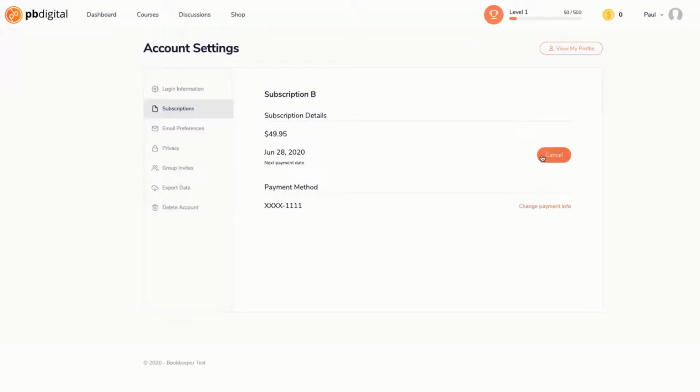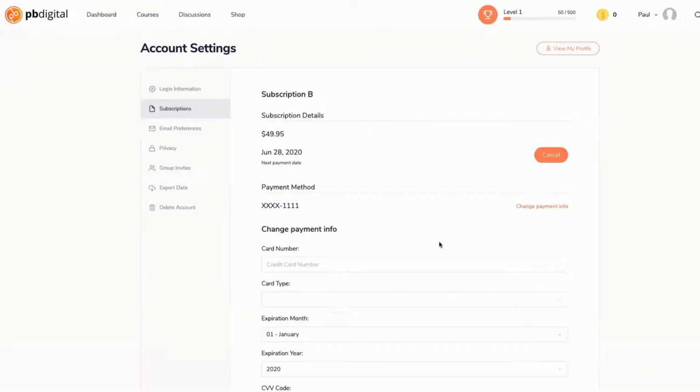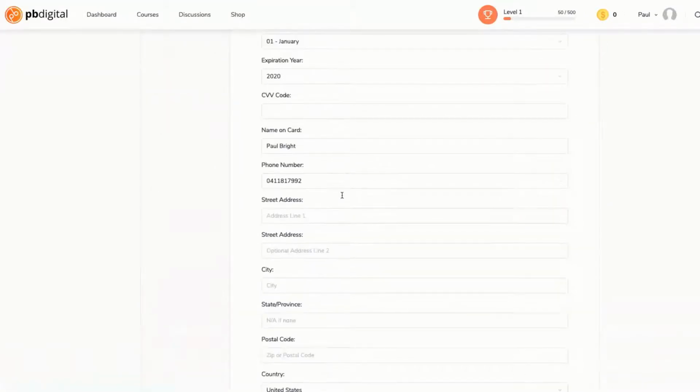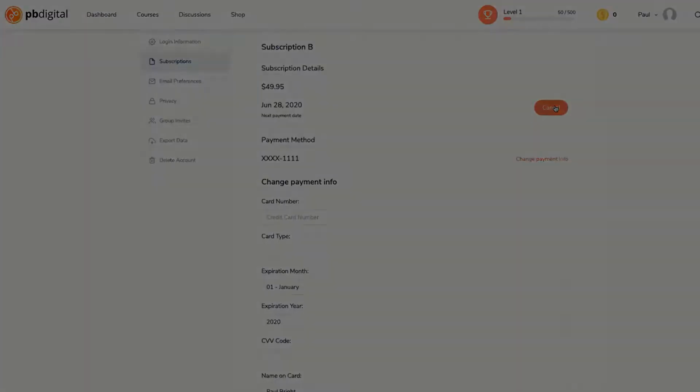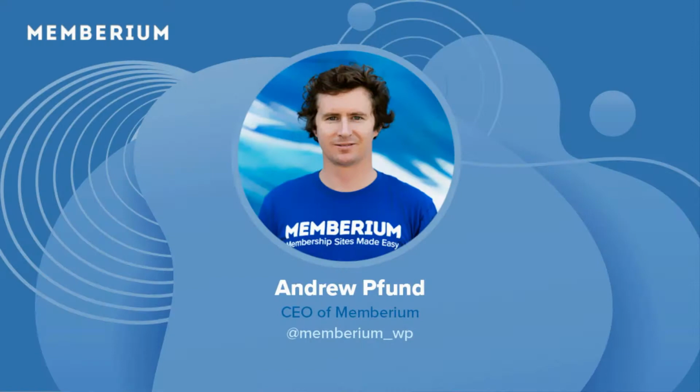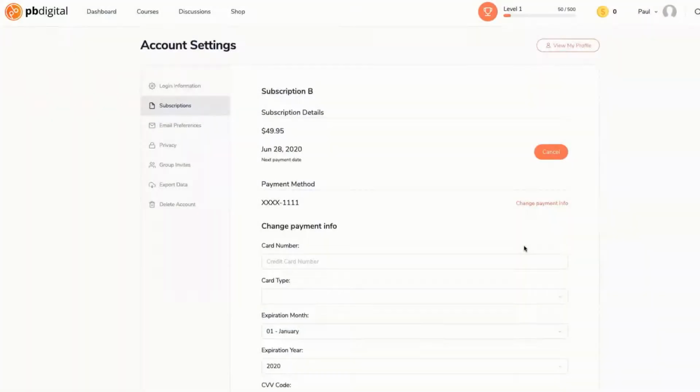And so as a user, they can click cancel, they can change their payment info. Again, this is just Memberium shortcodes. So you guys made it really easy for us to do that. We didn't have to add any functionality or anything. It's just literally Memberium shortcodes here. And same with someone canceling, it's all Memberium.